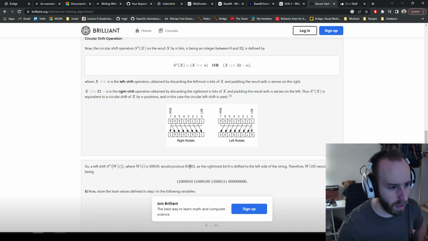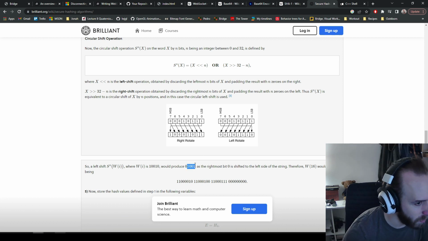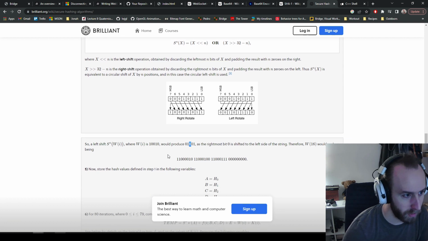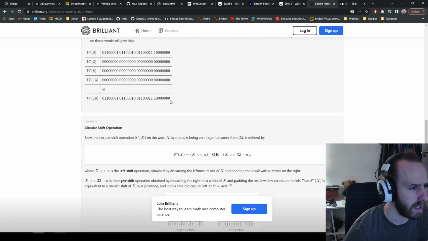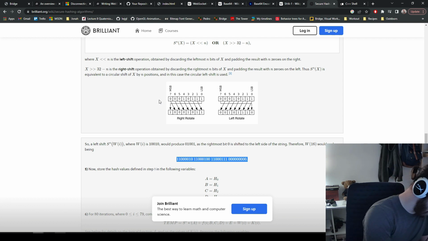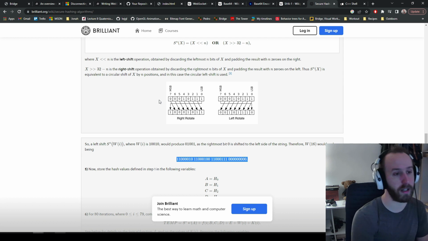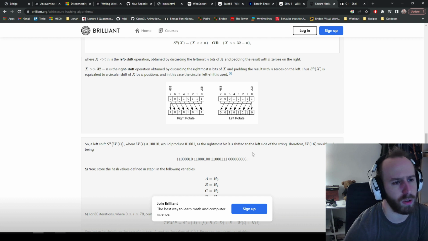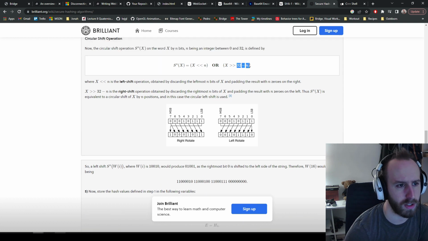But they have 0 1 0 0 1. Is this a typo? I hope this is a typo. This should be a 1. From what I'm understanding, this should be a 1. I understand this. Because ultimately what you end up having is you took this and you've... No, I don't get what's happening here. When you bit shift to the right, you lose all that stuff too. So I don't get this 32 minus n.